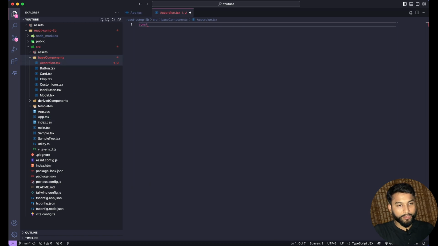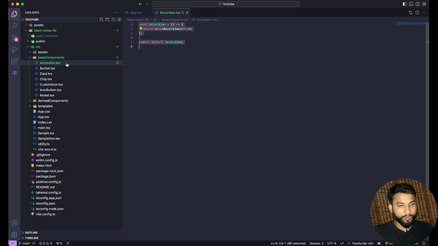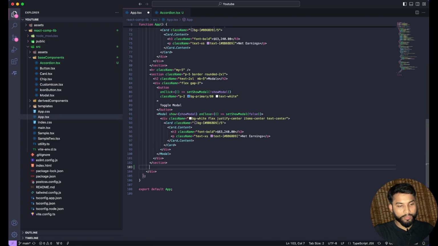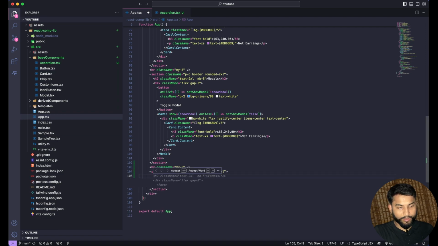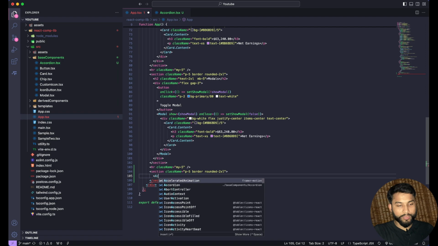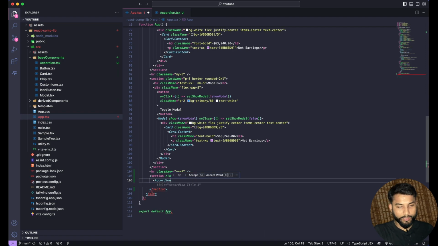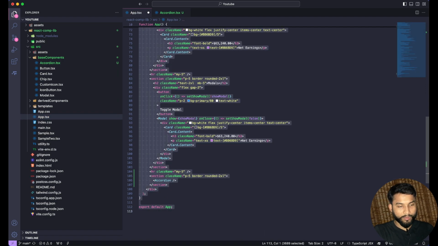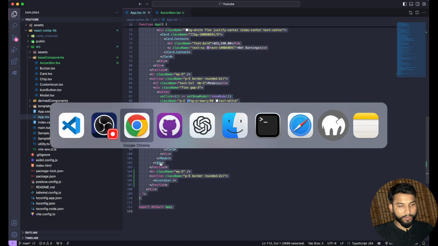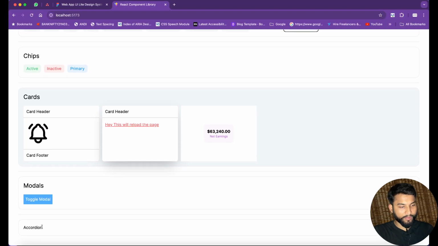So under that, I'll create a variable with div and I'll export it. So I'll use the same here. I'll create another component. So we have HR, and then I'll create a section, and I'll use this accordion component here. Okay, so let's see how it is looking. We have this accordion over here.